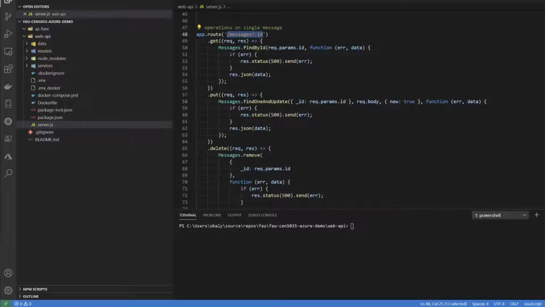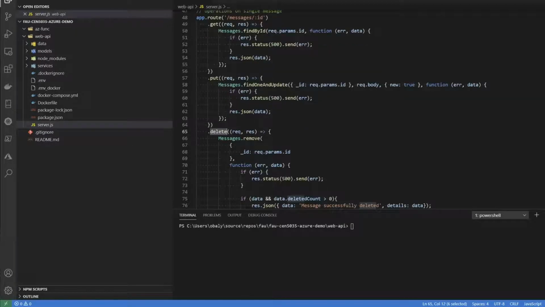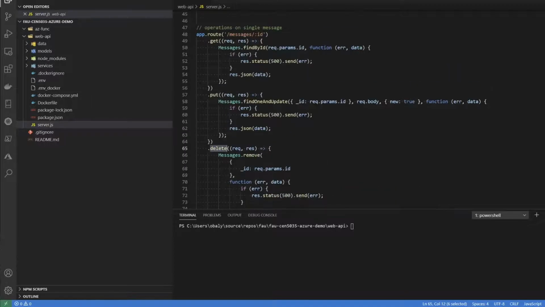interacting with the message. We can retrieve a single message using the ID. We can put or update a message. Put by convention is used to update. Delete method is used to delete it. Now these methods correspond to HTTP protocol methods, which are post, get, delete, put, patch.